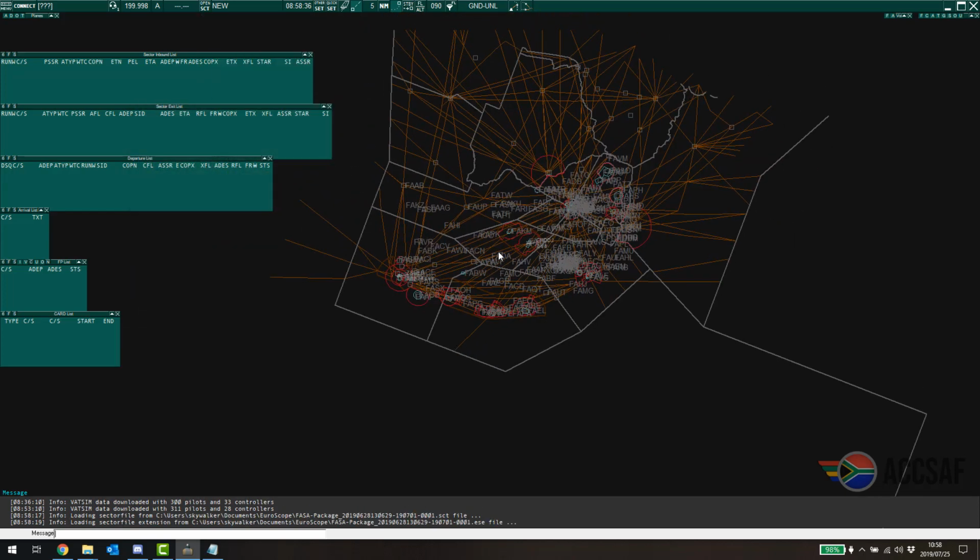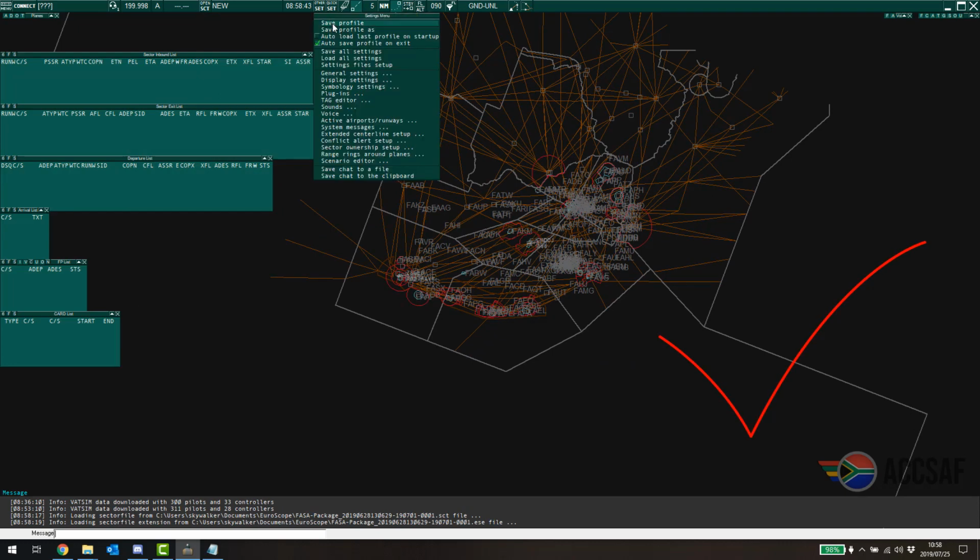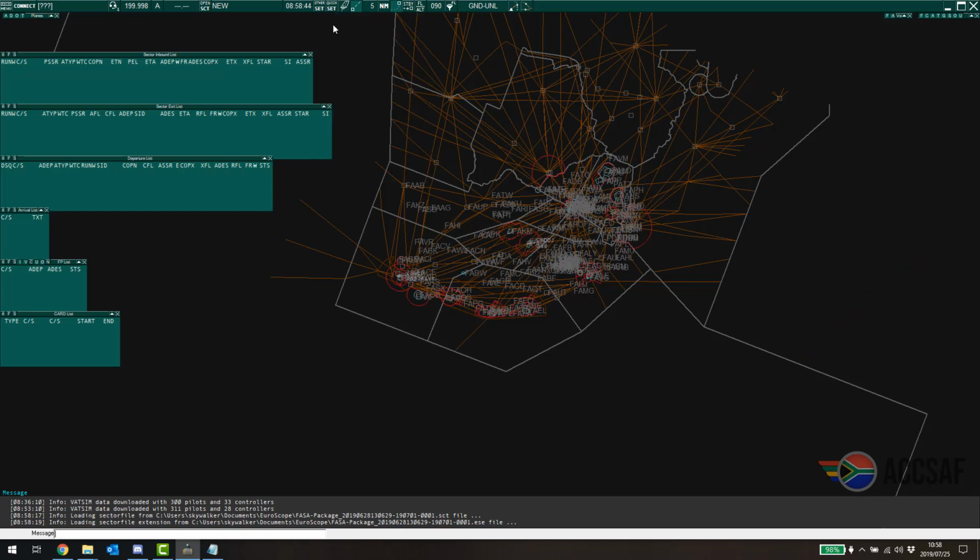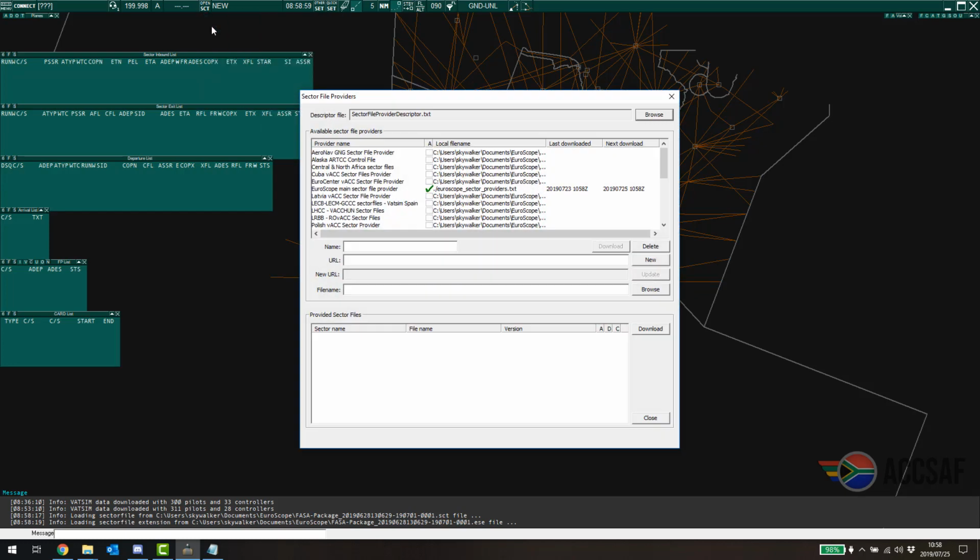You will know that the sector file is loaded correctly if you see the outline picture of Southern Africa like this one. Once again, save your profile. Now for the automated installation. For this one, go to Open Sector, select Download Sector File. A list of sector providers will appear. Select the EuroNav one by clicking here, then click Download.